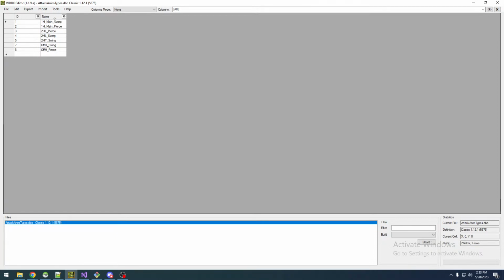Here's the listing actually for them. So this is attack animation types. This would have been that column that I was talking about. One-handed main swing, one-handed piercing, two-handed long pierce, two-handed long swing, two-handed tight swing would be a T. That's like a fast two-handed swing. Offhand swing, offhand pierce. These are the 8 IDs that were referenced there.